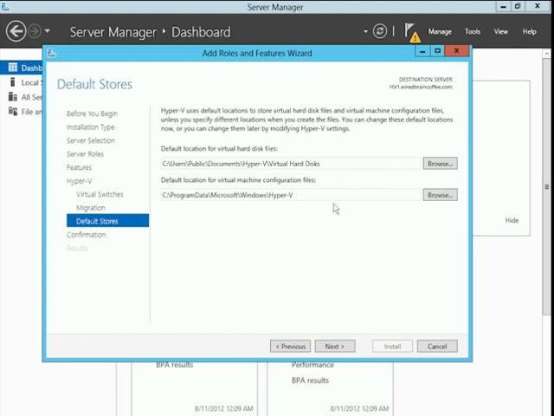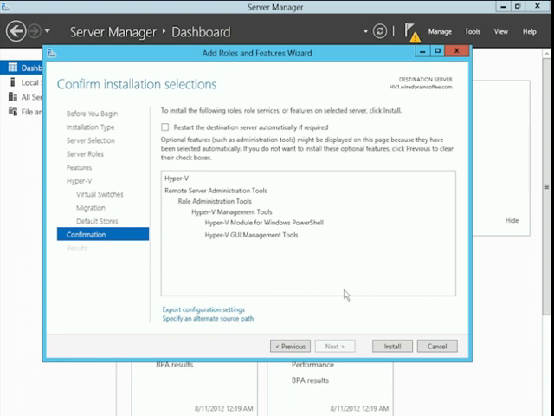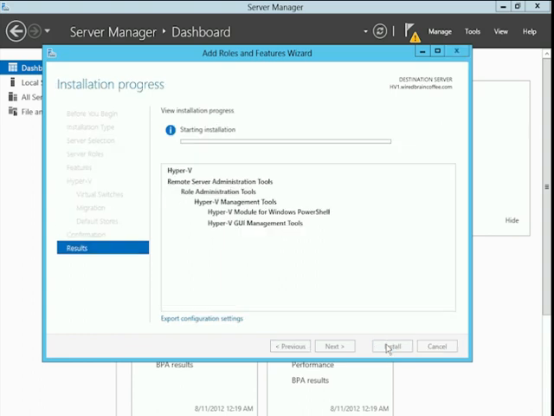In our case, I'll just take the defaults by clicking Next, which brings us to the confirmation screen. Here we can see that Hyper-V is going to be installed along with the remote server administration tools. Since that's exactly what we want, I'll go down here and click Install to start the installation. It'll take a few minutes to complete, so I'm going to pause the video recording and I'll be right back.